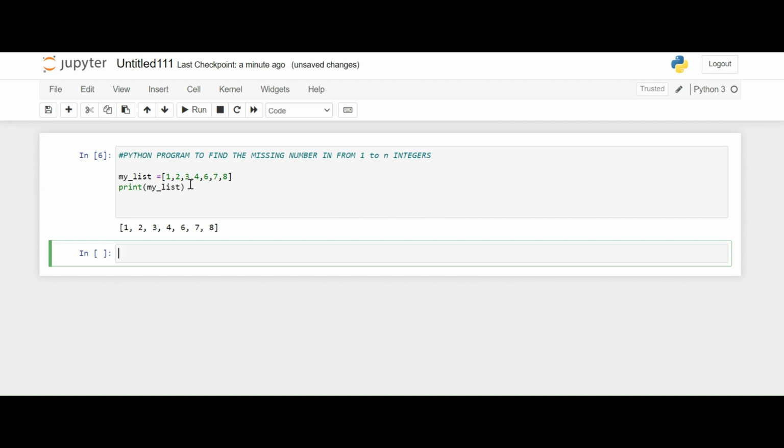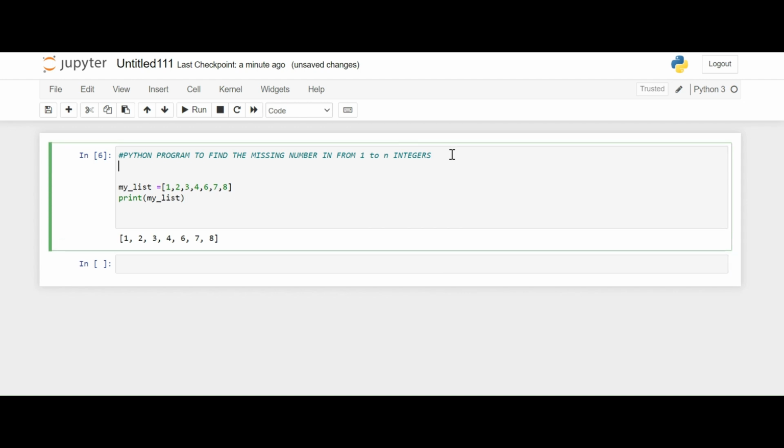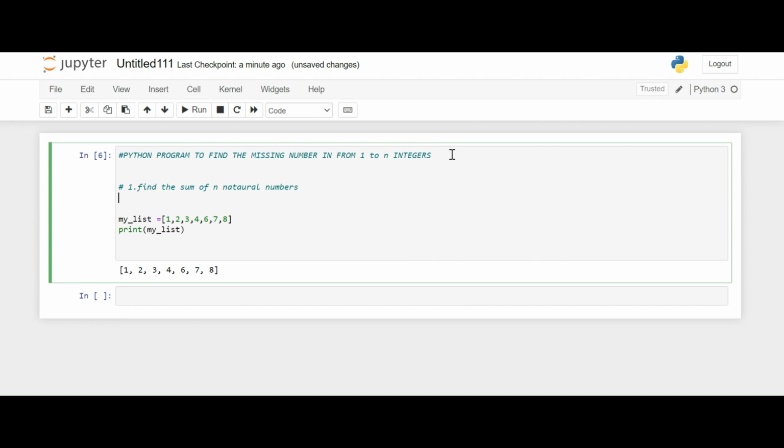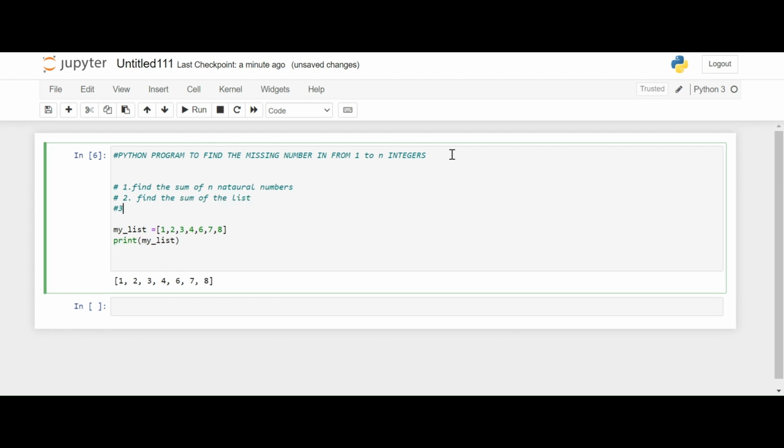So first, we need to find the sum of n natural numbers, and the second step is to find the sum of the given list. Then subtract the estimated sum from the actual sum, which will give you the final result. So now I'll write the stepwise procedure of this process. First, find the sum of n natural numbers. The second step is to find the sum of the list. Then the final step is how you are going to get the result.